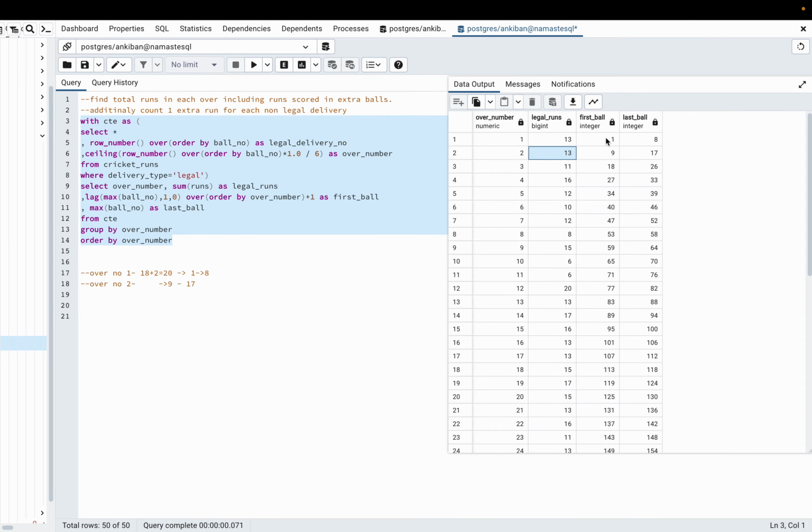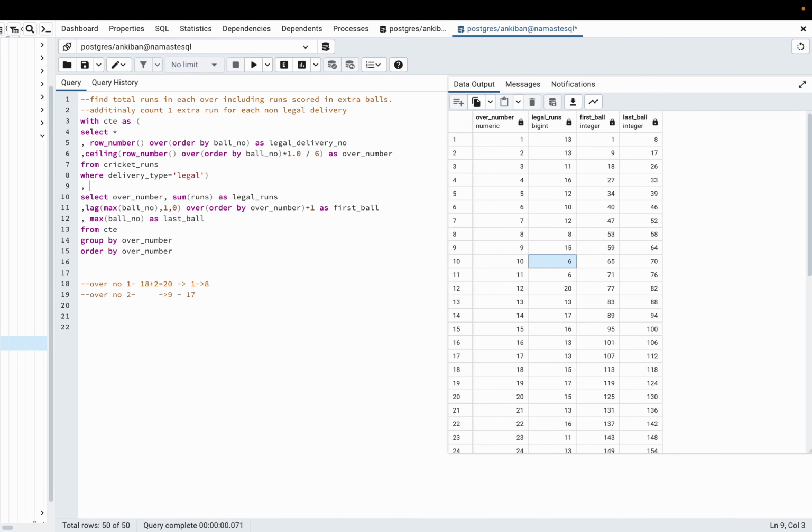Now if you see, for the second over it is 9, not 8, right? It is neither 8 nor 10, because we did last ball of previous over +1. So this is my second over from 9 to 17, third over from 18 to 26, and everything is in place. So I have the over number, the legal runs, first ball of the over and last ball of the over. Now what I have to do? The next thing I have to do is, let me call it legal CT. Okay, let's close this. So this is done.